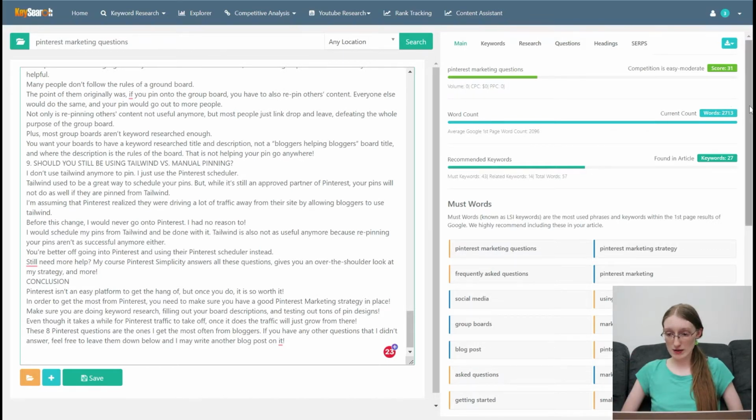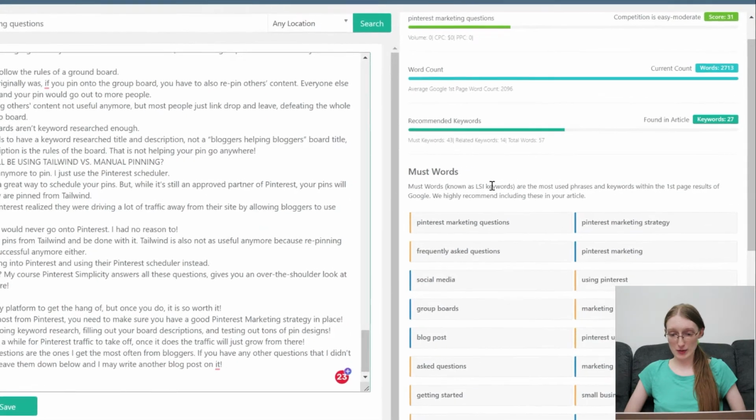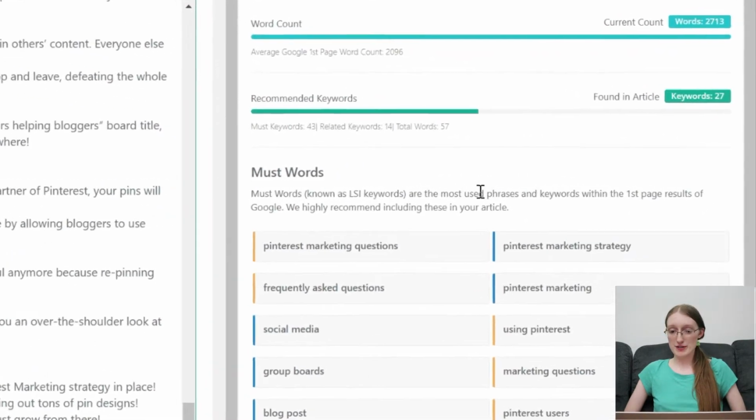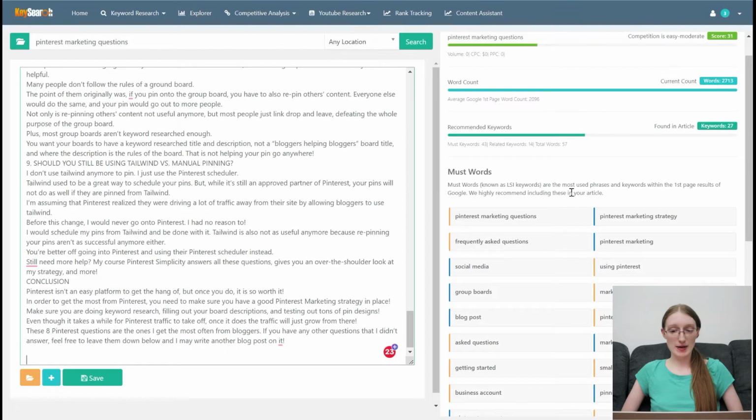You can see the word count, so we are at 2,713 words, and you can see the recommended keywords found in the article here versus the must keywords. So as you can read here, must keywords, known as LSI keywords, are the most common used phrases and keywords within the first page results of Google. We highly recommend including these in your article. So basically what this means is KeySearch scanned the blog post on the first page of Google, and these are the most common keywords or phrases that came up in those articles that are ranking, which means you need to have them in your blog post as well.